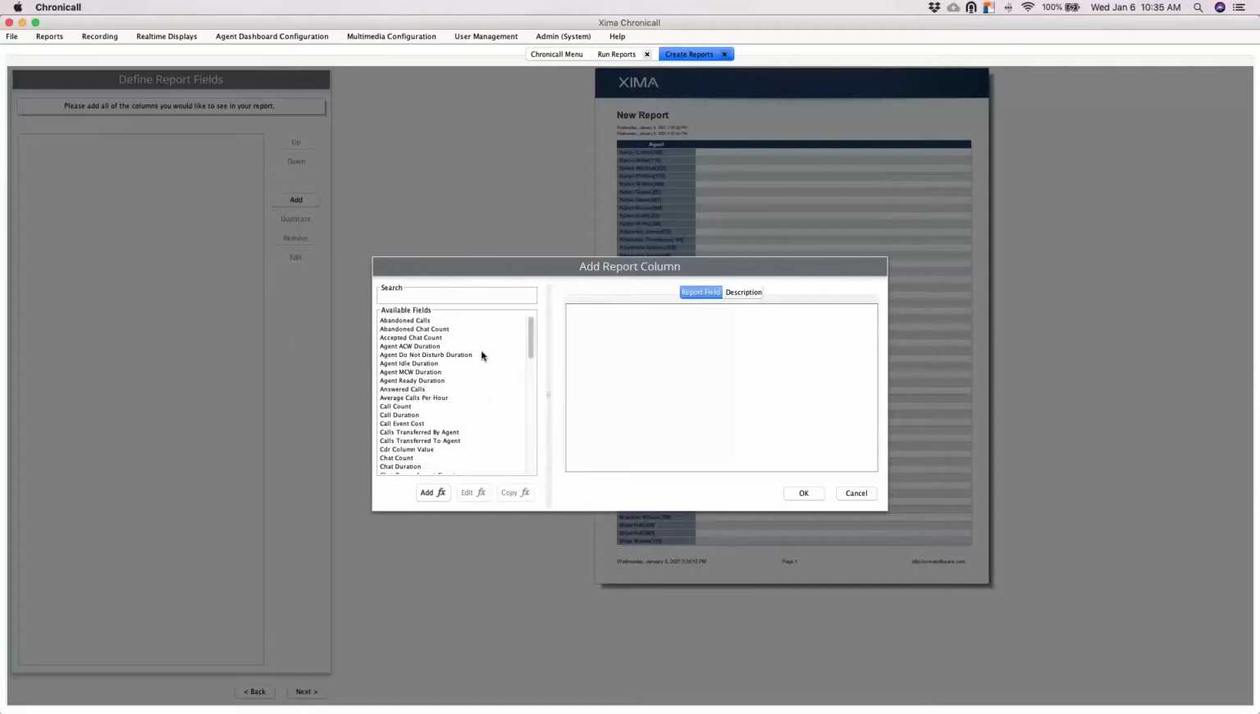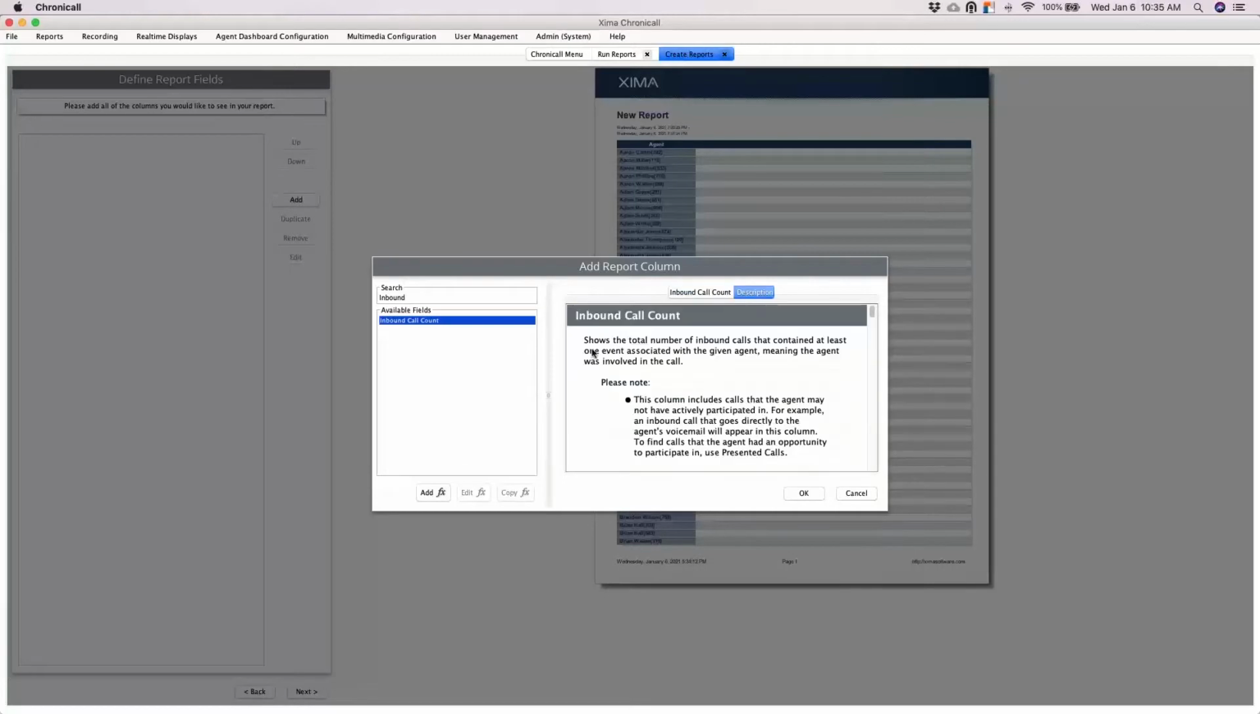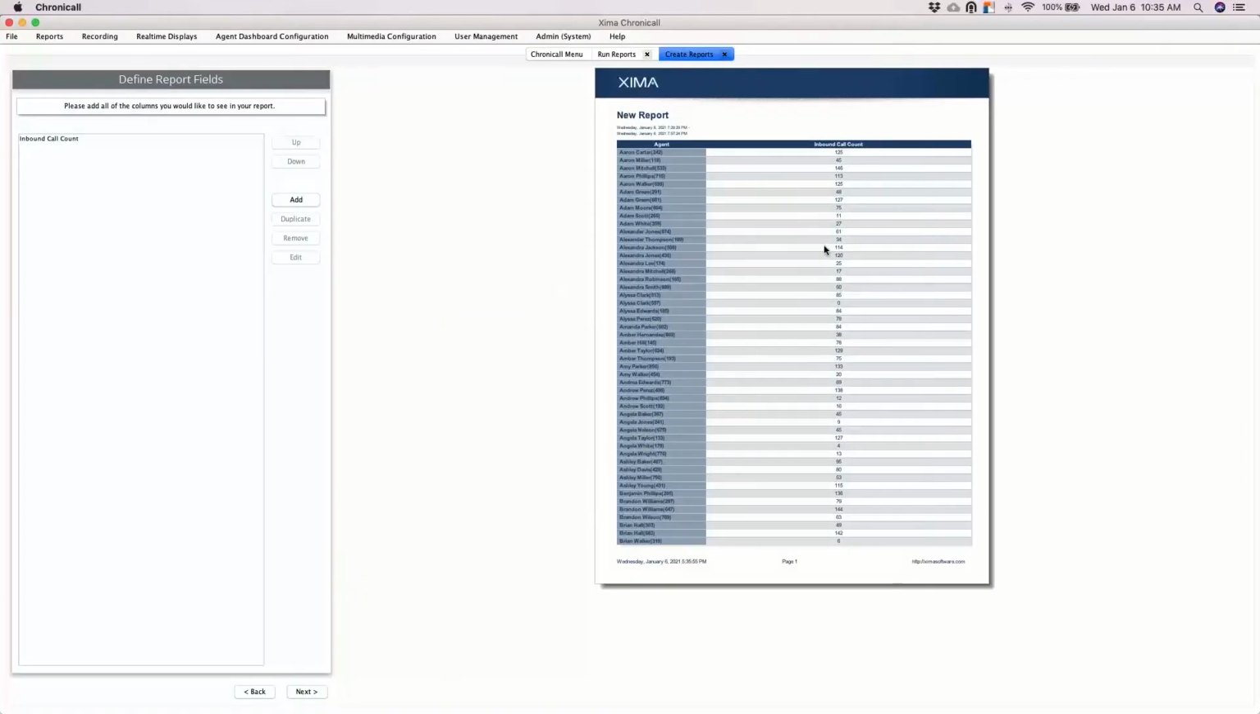Now, there's actually a couple ways we can do that, but I'll show you the easiest way. Up here where it says search, I'm going to type in that word inbound, if I can spell it correctly. There it is. There's inbound calls. Now I can select that, and if I want to, I can click on this description tab, and it should give me a description of what that means, just so I know, right? Inbound call count, what that essentially is, is calls that are coming in. So these are your clients calling in, okay? So inbound calls, I don't really need to change anything there. I'm going to go ahead and leave that as is, and then hit OK. And boom, there it is on my report, okay?